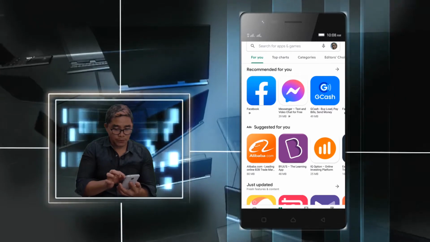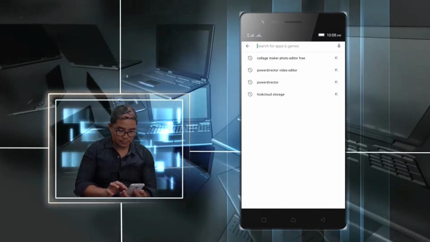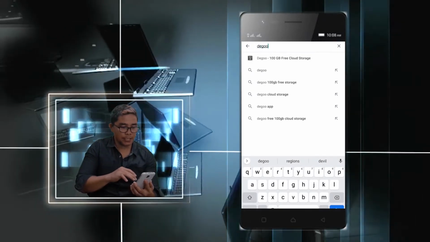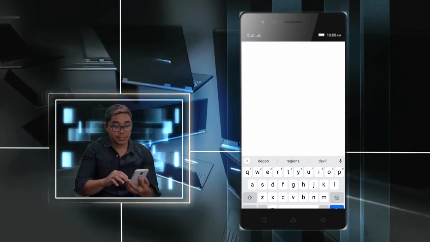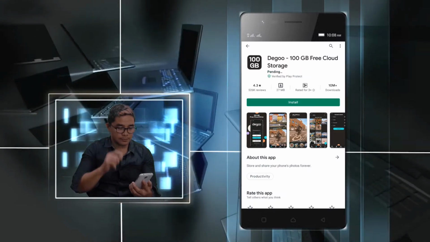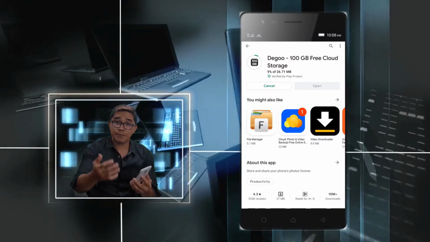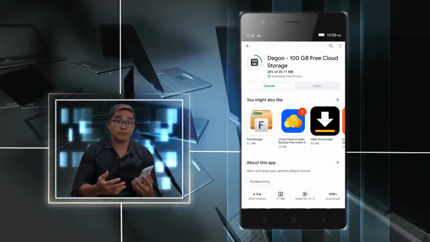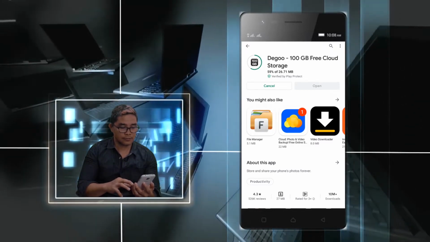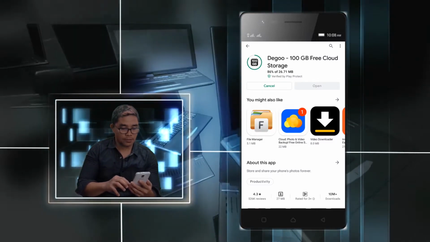So here in my cell phone, let's type Degoo. Okay, this is the application. Let's install the application in my phone. The installation process will depend on the speed of your internet connection. Okay, that's it. So it's installing.